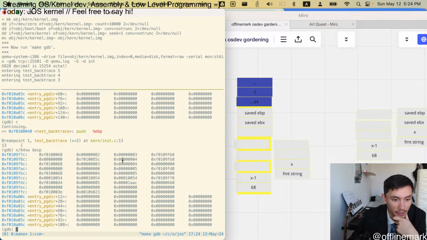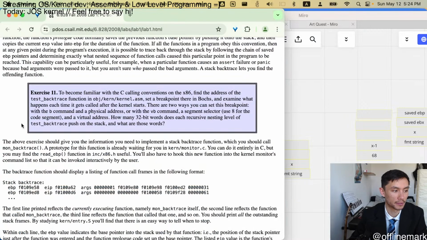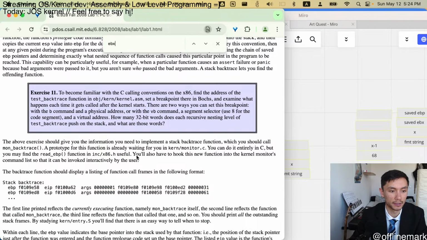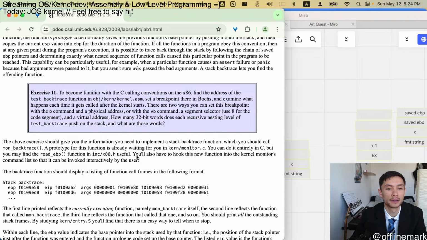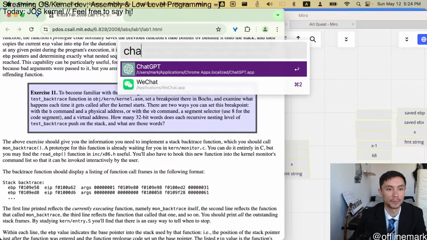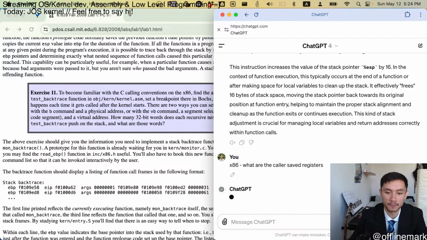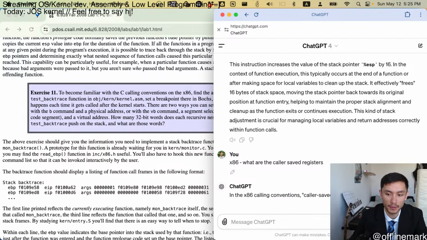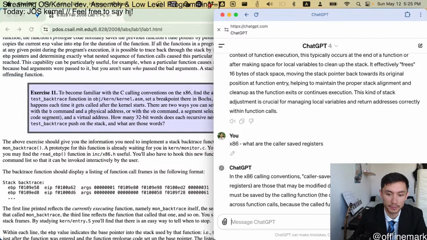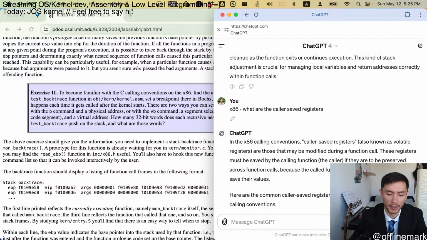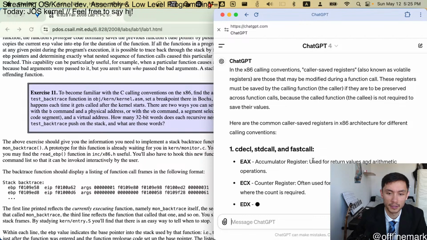I kind of don't get the saved EBX thing still. Yeah, I would like to understand that. I'm just going to ask ChatGPT. x86. What are the caller saved registers? Or no, I think I meant callee saved, because anyway, we'll see.